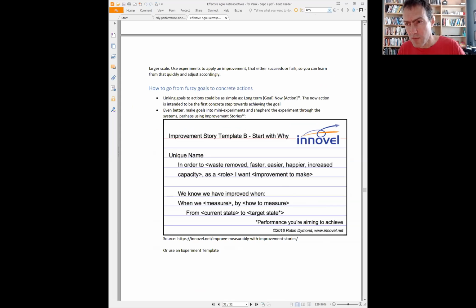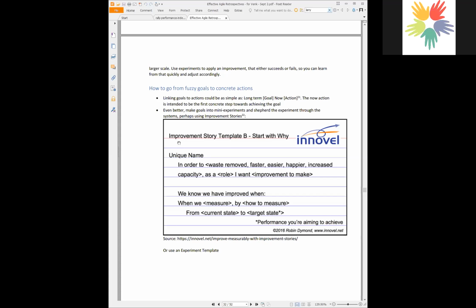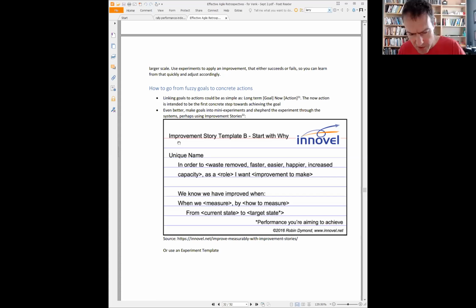I'm going to make the assumption that we're all mature enough to know that story points is probably the worst measure in the world. Okay. Oh, and if you've never seen the improvement story template before, I have it on my website in a couple of places. Two, the guy who invented it. If you search for Innovel, Robin Diamond has improvement story templates on his website. If you have measures that aren't story points, I'm assuming that if you make some small improvement, you will, a few sprints later, be able to see the effect of the improvement on the system.